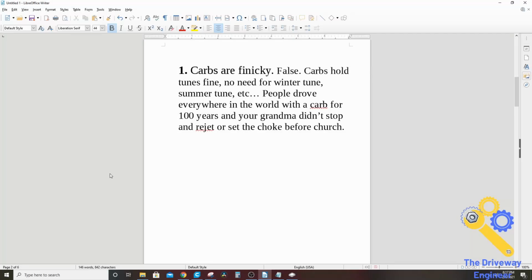So the number one thing that people will tell you, myths about carbs and myths about EFI, I want to explore all of these, but the number one thing that I see is that carbs are finicky, and that is false. Carbs hold a tune just fine. There's no need for a winter tune. There's no need for a summer tune. There's no need for an Alabama tune or a California tune.